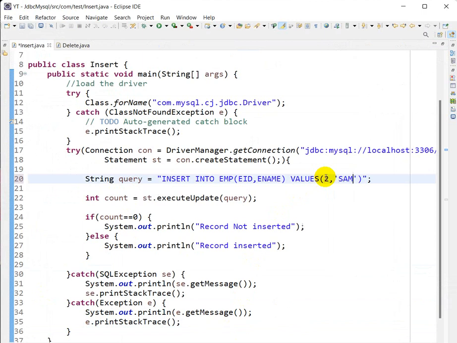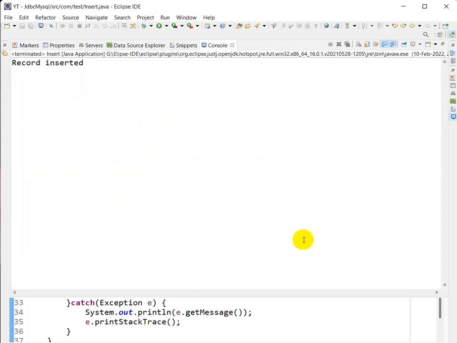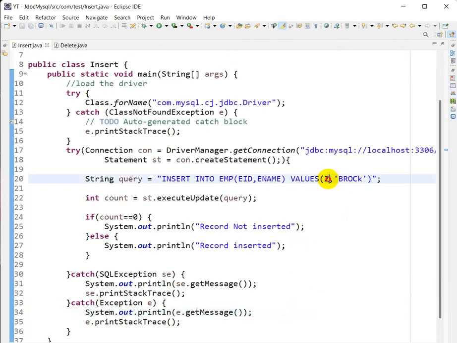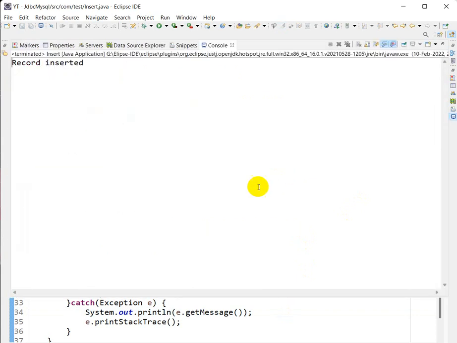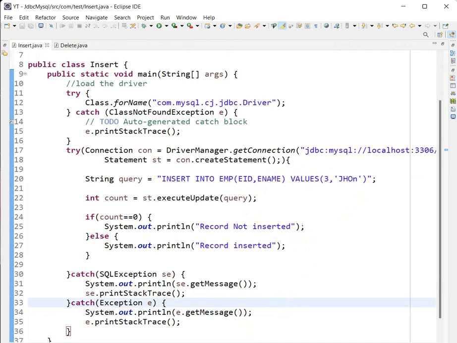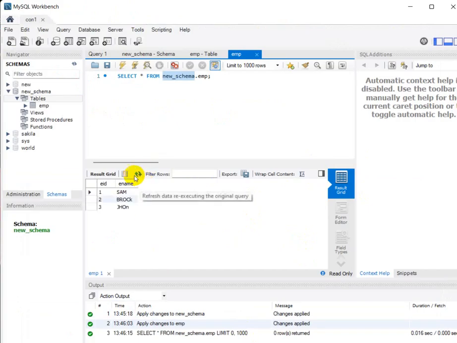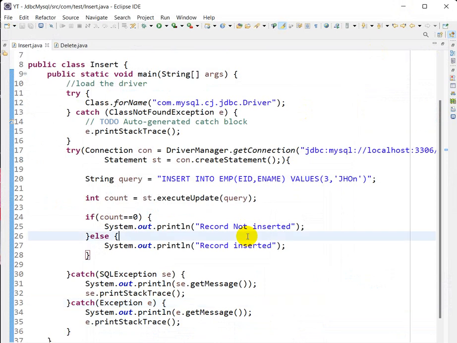2, Brock. Control F11 for executing. Record is inserted. Here you will find that 3. Then John. Press Control F11 for executing this, and the record is inserted. Go to the database, and if I refresh this, you can see 1, 2, 3: Sam, Brock and John are coming. The next thing we have to do is the update operation.